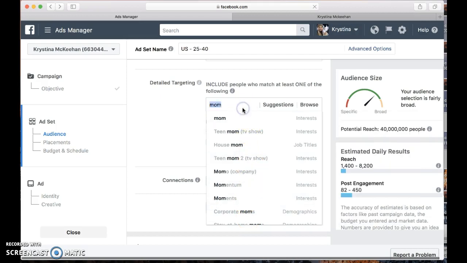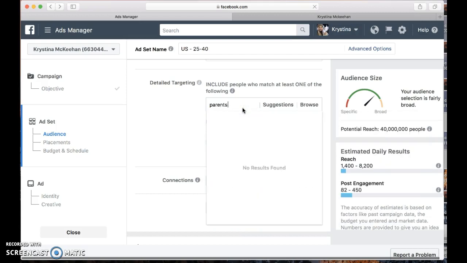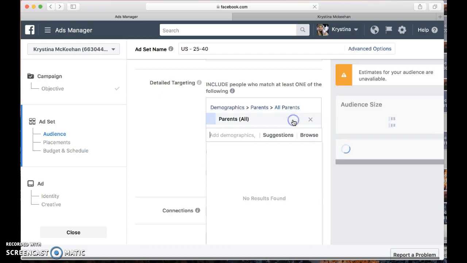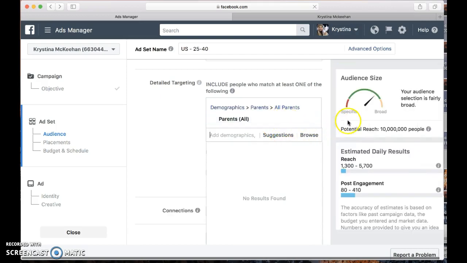Let's try parents. Because I did female, it would only give me mothers. So let's try to find something a little broader. Okay, so for here, parents. This will include all parents, anyone that Facebook deems as a parent. Maybe they post about their children, something. So I'll click there. And because it's women, look, that brought me down to 10 million.